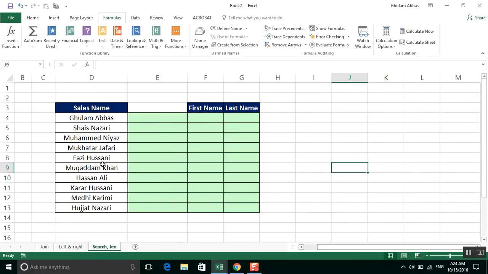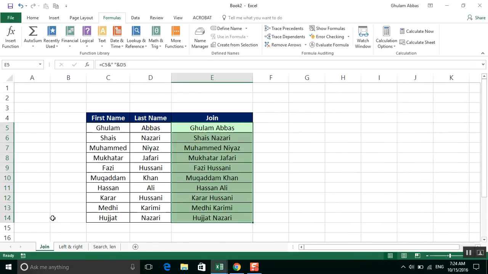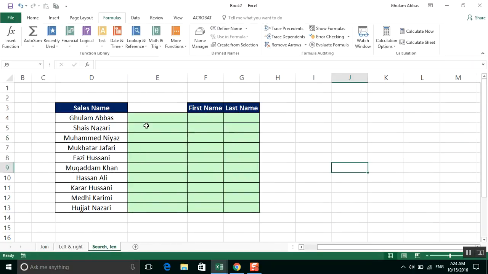Last time we joined two names. Here we have joined two names, but now it's time for me to separate two names. Here the sales names are here, and now I need to separate them. It's so simple. First I will convert the text to number. After that I will convert the number into the first name or second name or last name or whatever there is.